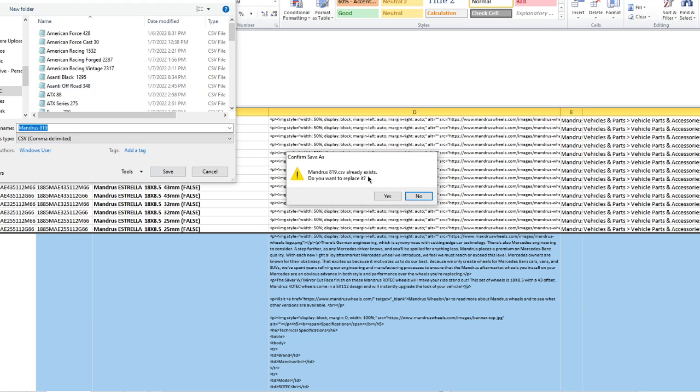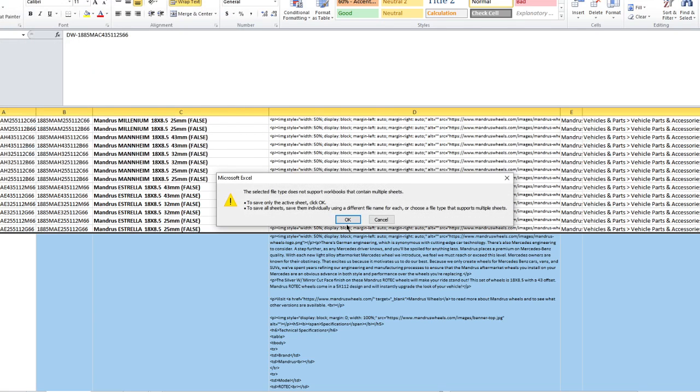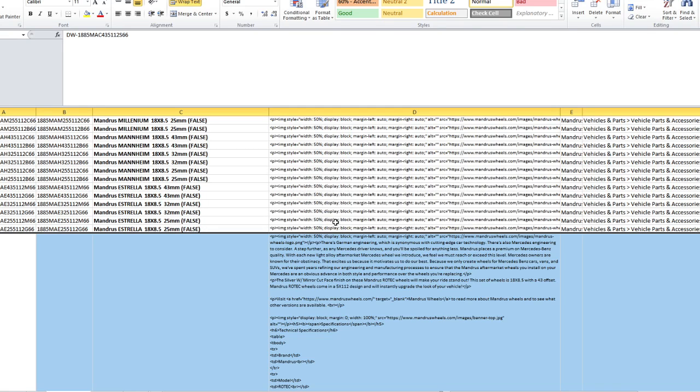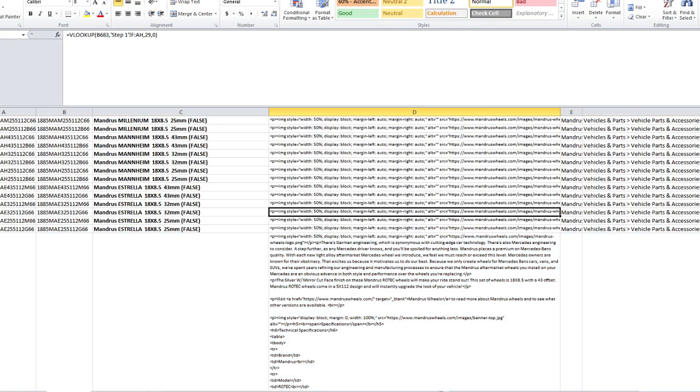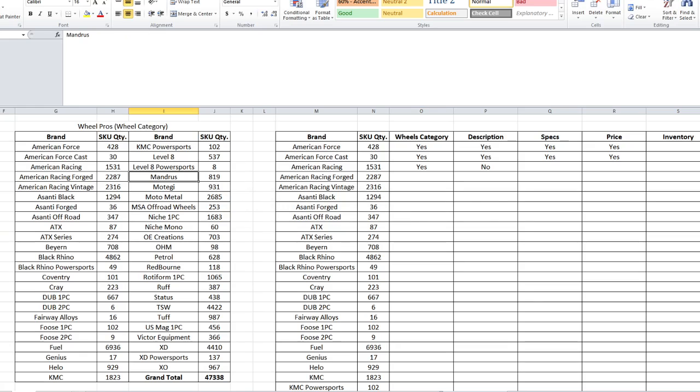And then since it's already existing there, we'll just replace that, save, yes. It's saying it does not support multiple sheets. That is fine. Click OK, and then just say yes. Then we should be good to go. Now you can close this and just click save. Doesn't matter. And we're good.